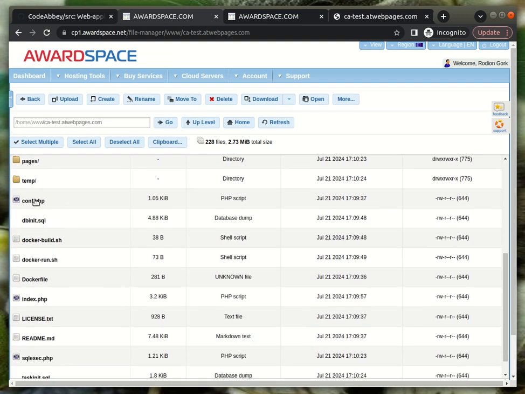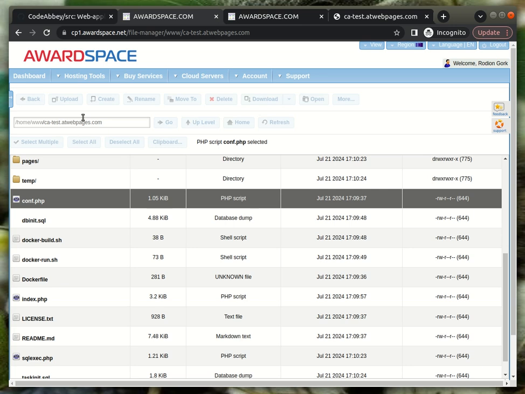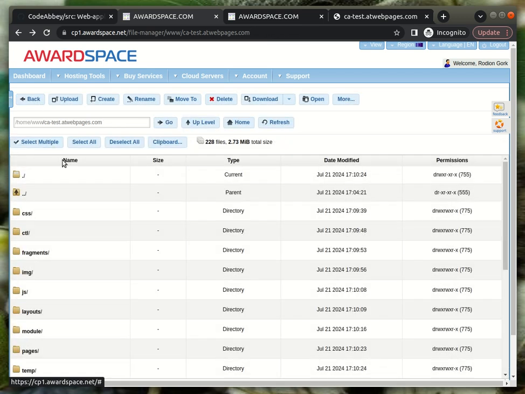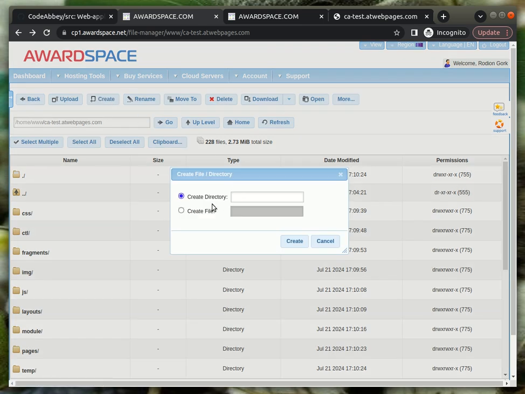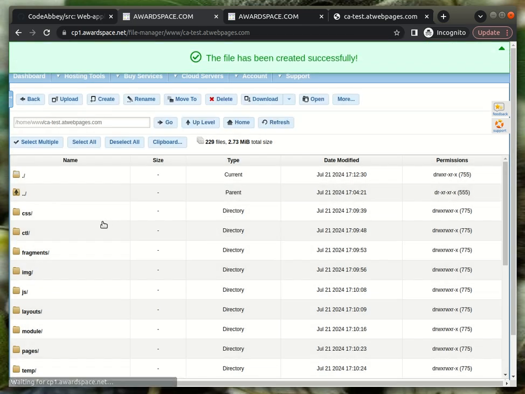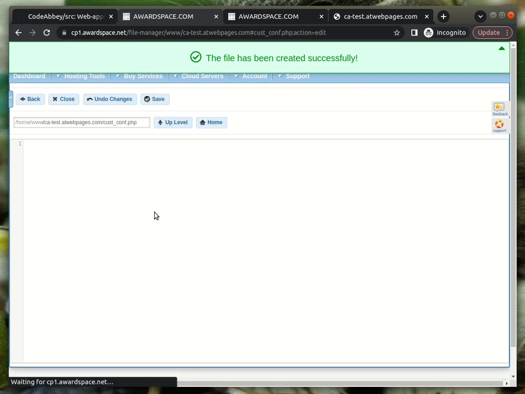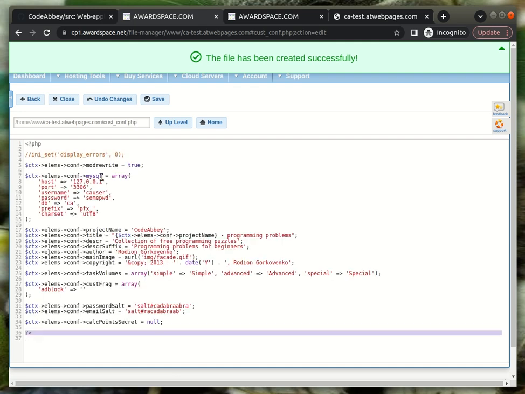configure them. For this, there is a file conf.php. As I mentioned several times, I don't recommend editing it directly, because it could be inadvertently overridden by you with the updates from the repository. Rather, we create a new file, which is called cast.conf.php. Create, and it's 0 bytes. We shall edit it.